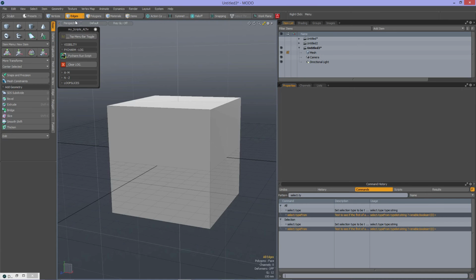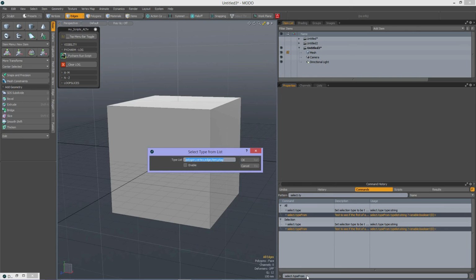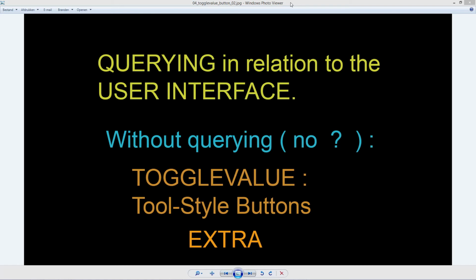So you do not need to, when you only have select from and you execute that, you get your select type from list. You can also do that, of course, over here. That's just something I wanted to show you.